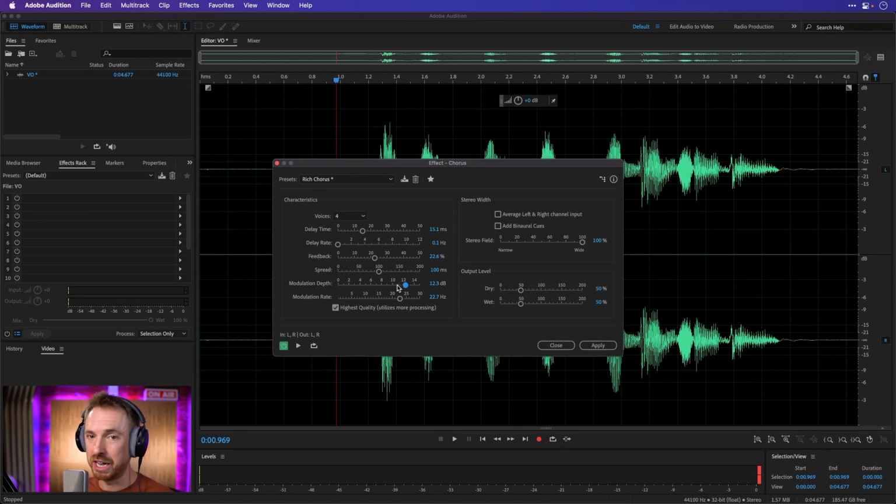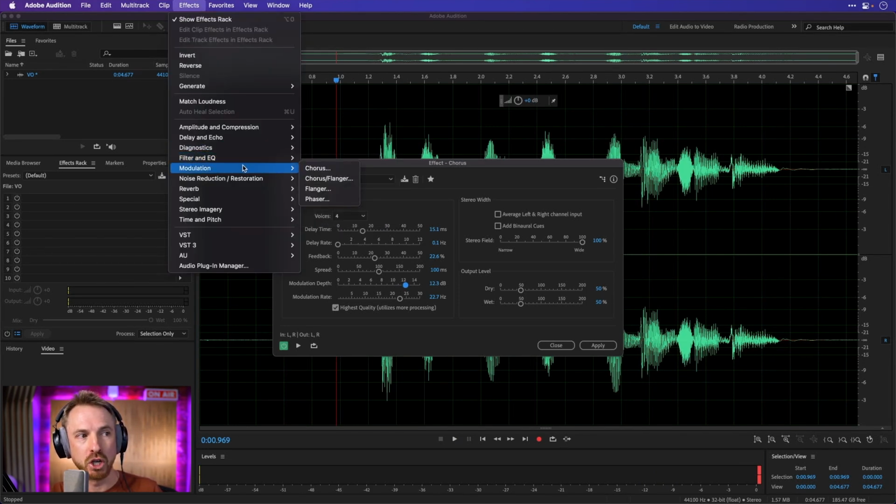Just that whole modulation menu in Adobe Audition is awesome. So that's effects, modulation, chorus, chorus flanger, flanger, phaser. Play with them all. They are really super awesome for adding effects to your spoken word.